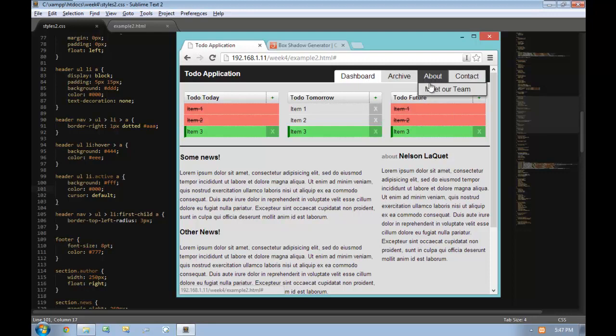Okay, so how's everyone feeling about our dropdowns? Alrighty. So, again, dropdowns are something that you're going to do a lot in CSS because they're everywhere.